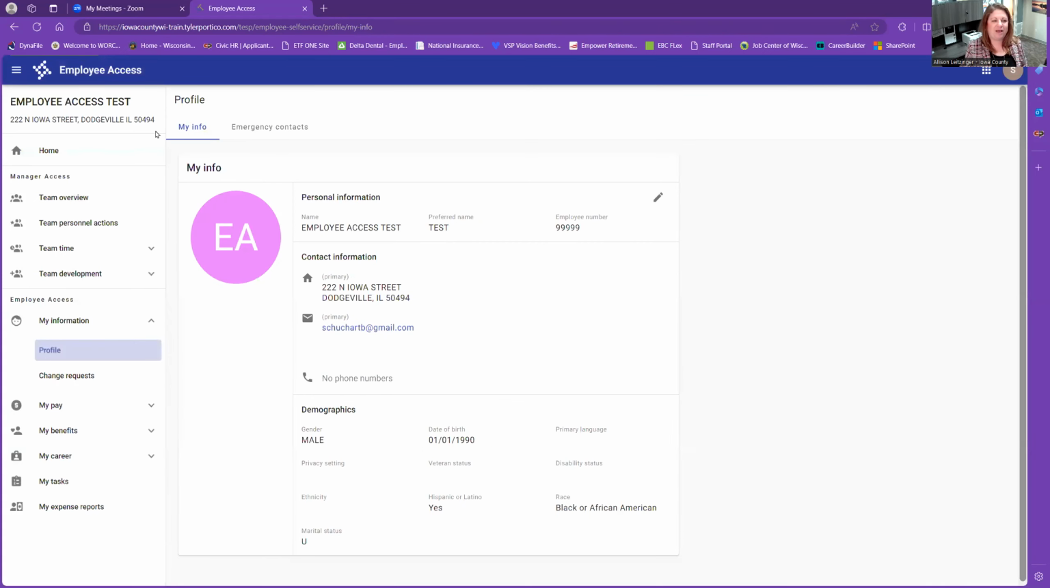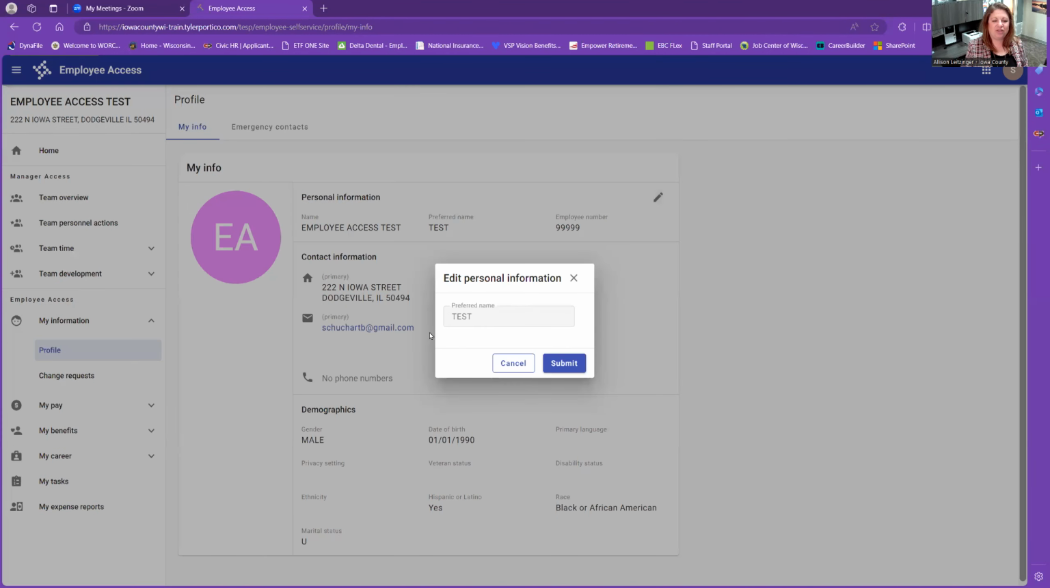The profile tab has two horizontal items, my information. This will show you your information, your address, your email, your demographic information. It does have an edit button here. If you edit this, the only thing that you're able to edit is your preferred name.